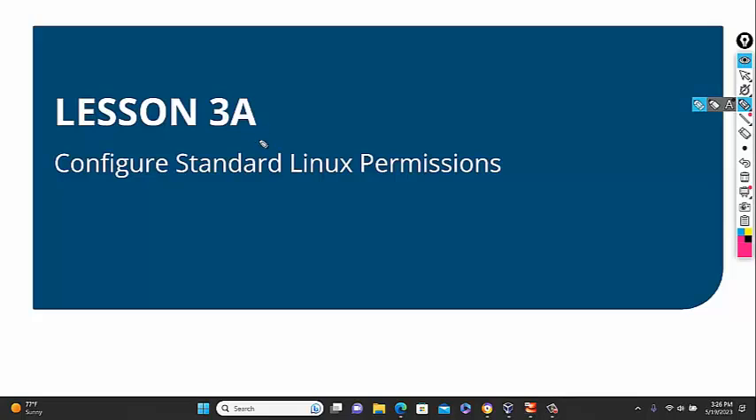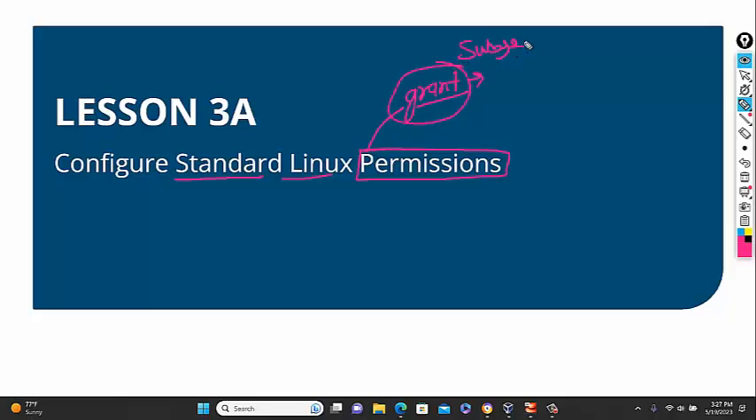In this session, we are going to discuss how to configure the standard Linux permissions. First, you should know about permissions. What is a permission? A permission just grants the accessibility of any file, folder, or any type of object to a subject. It grants the subject permission to access the object.